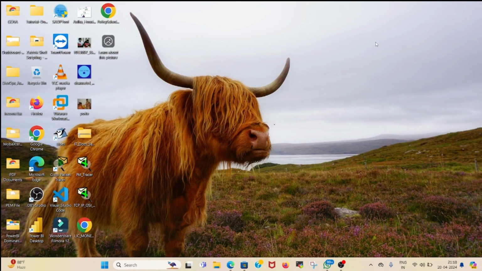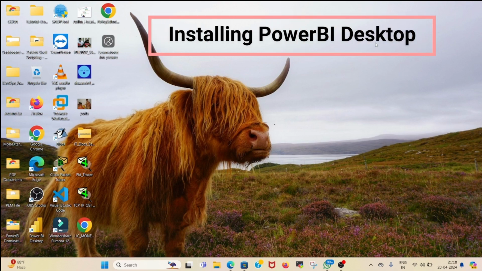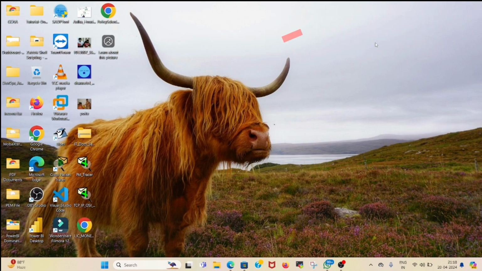In this session, we will learn how to download and install Power BI. So Power BI is basically a business intelligence tool where we can create insightful dashboards, create reports, and share them with others as well. So before getting started, let's go through the download and installation procedure.